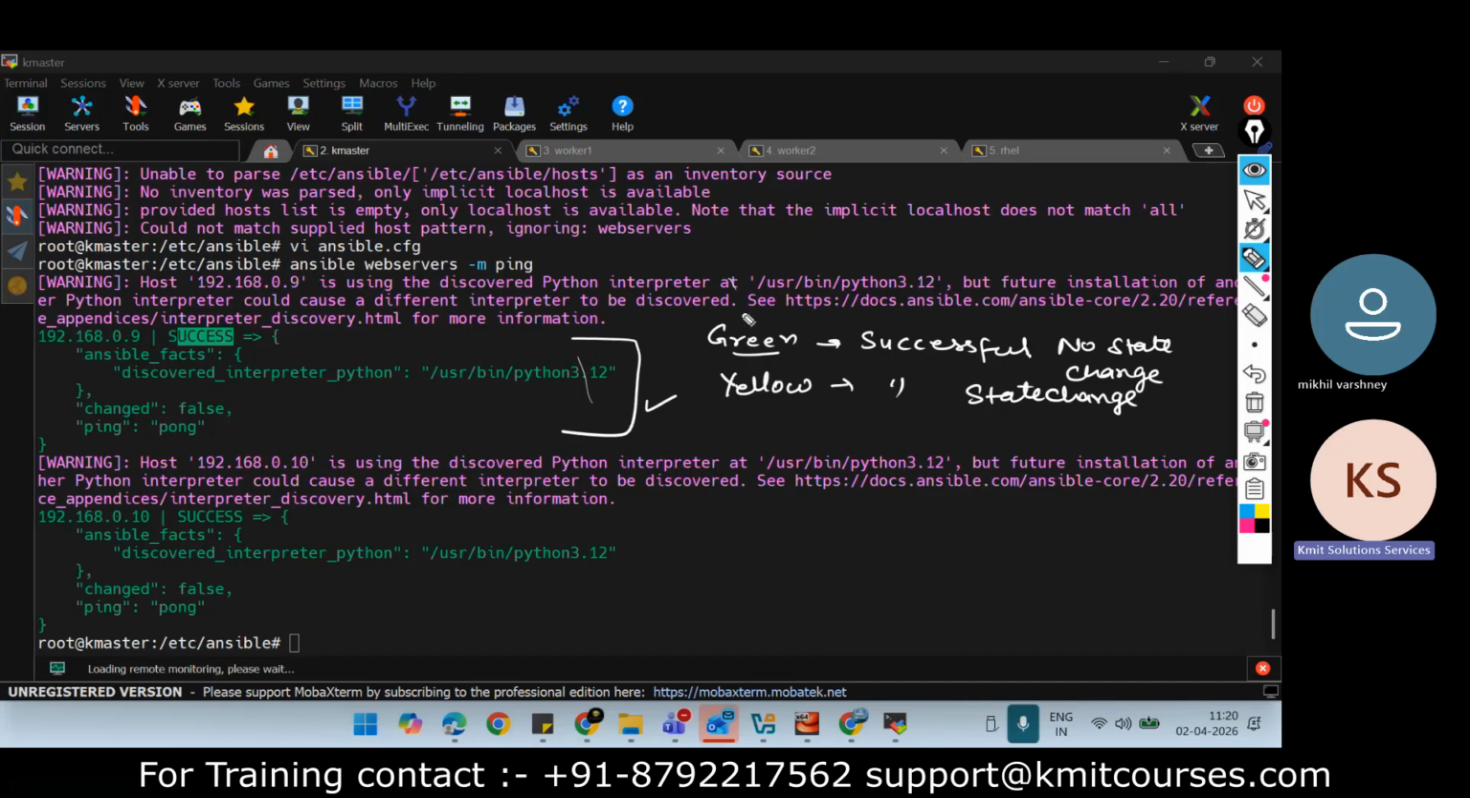Third is purple, right? Purple means warning, which you may or may not ignore. And next one is red, which means error. So these are the color codings.